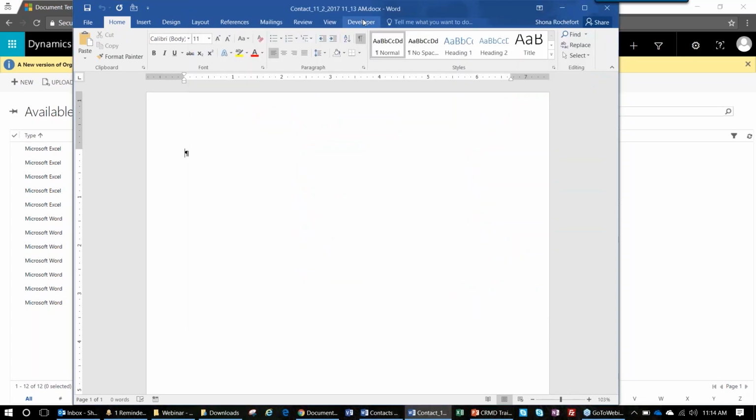Okay, so the first thing I need to do when I'm working with the template is be able to work with the developer tab. Now you can see along the top here that I have various Microsoft tabs, and I actually have the developer one enabled because at this point I've been using the template before, so I have my developer tab enabled. You may also have it for other things that you've been doing, but if you don't have it, it's very easy to apply it.